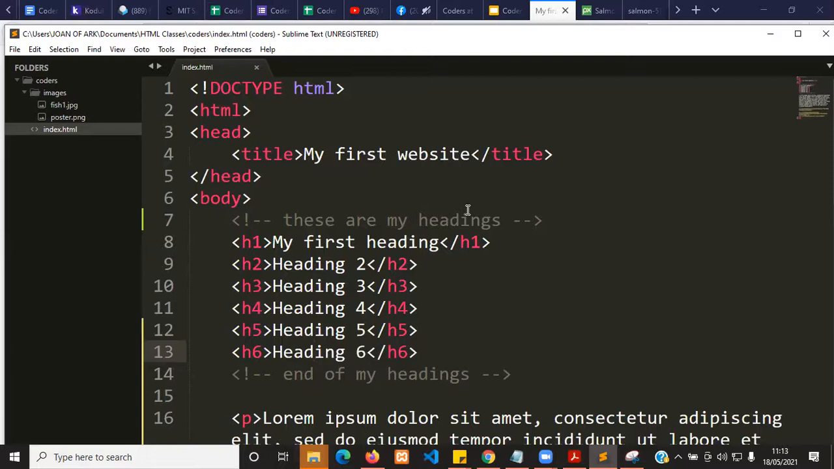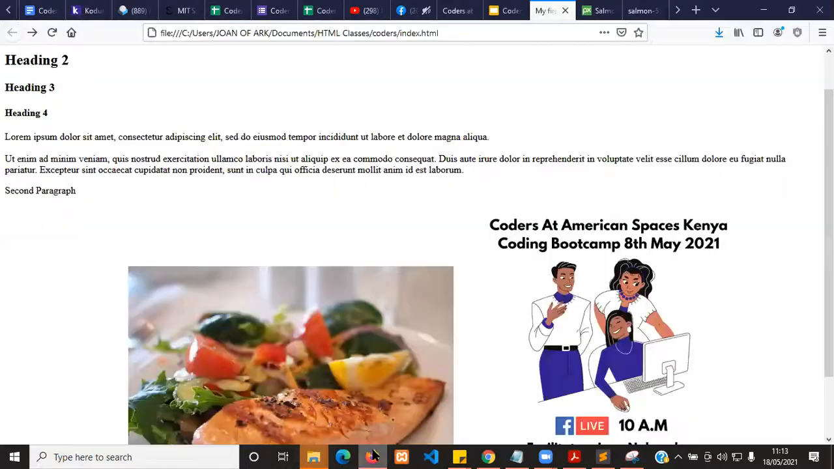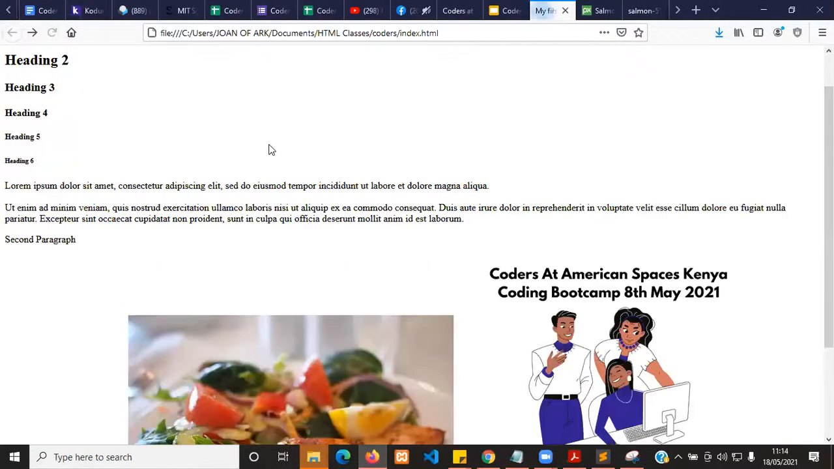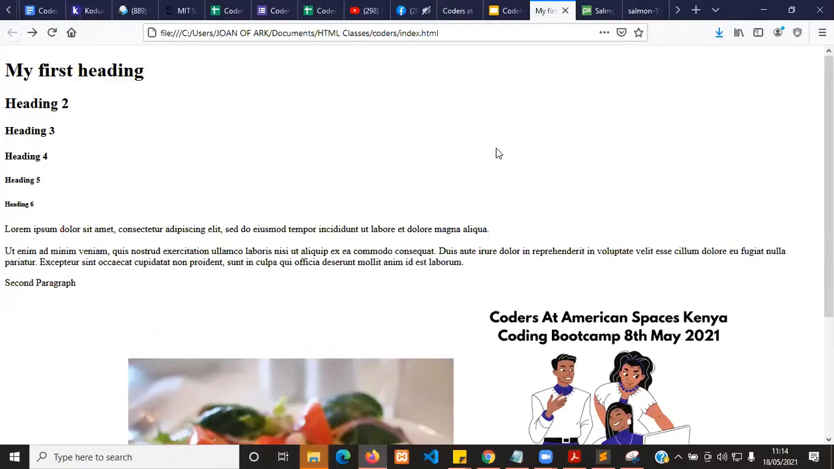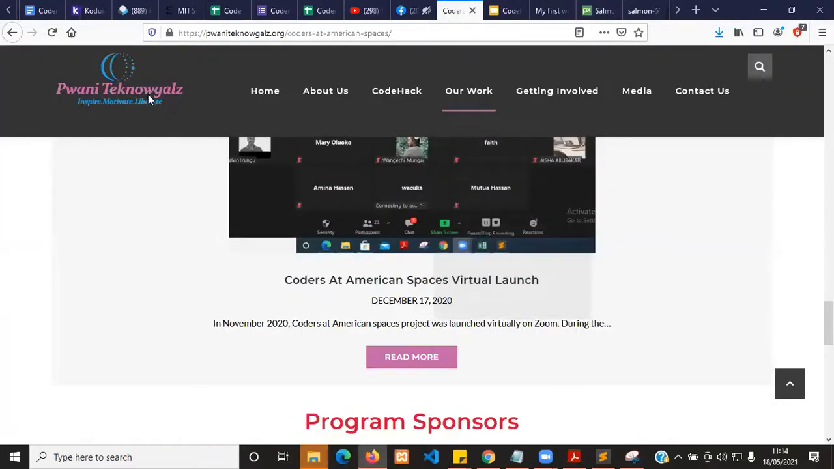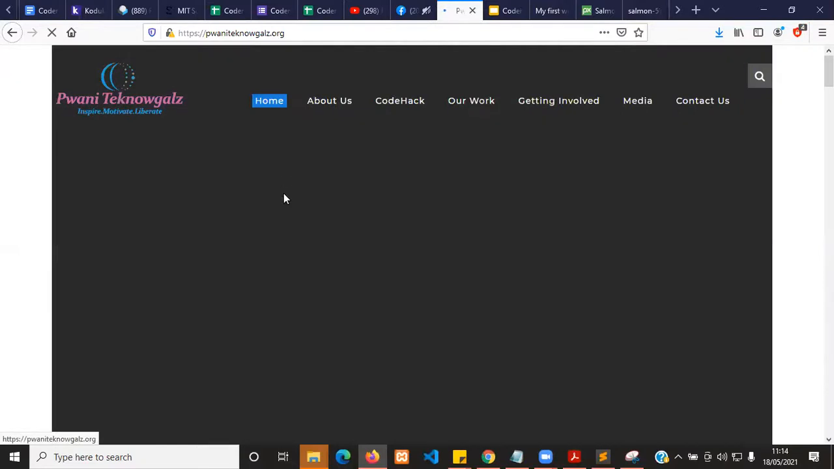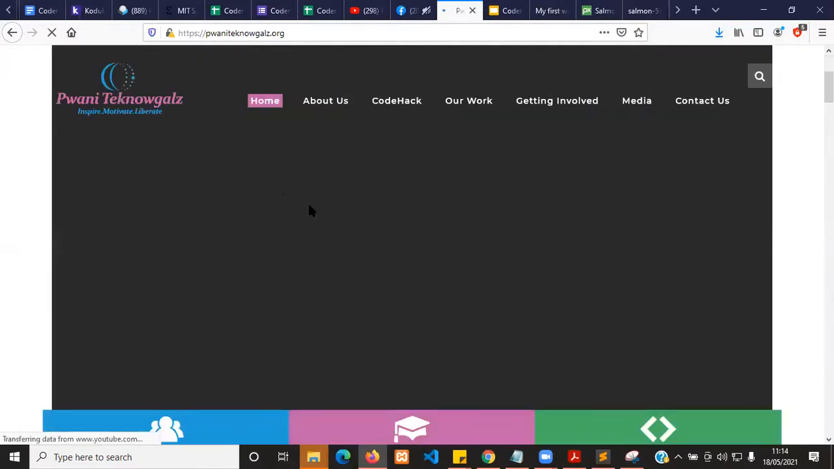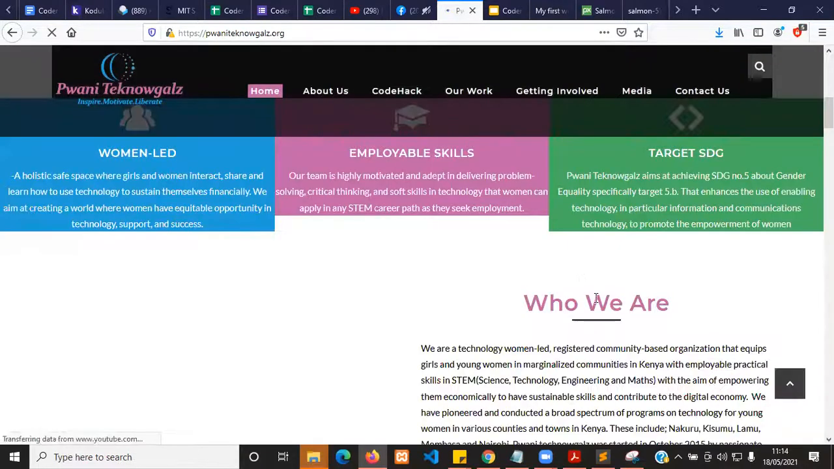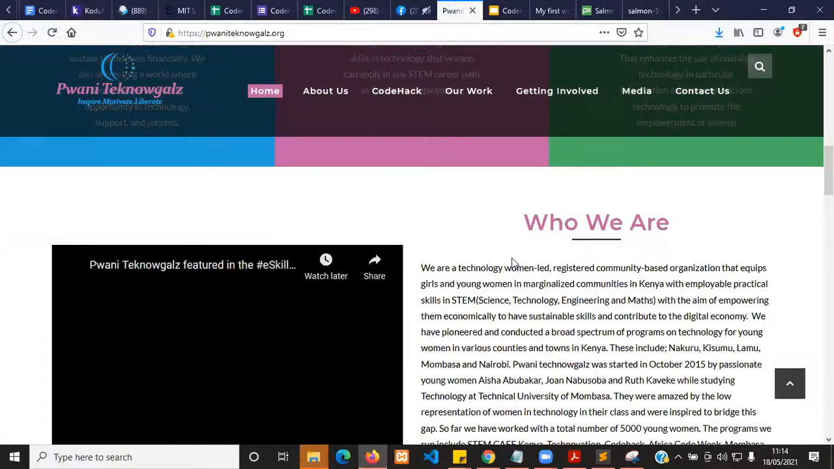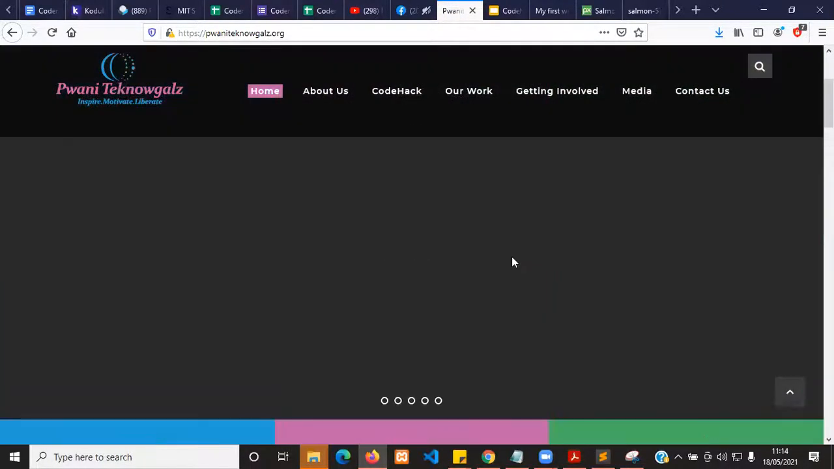So headings are there to indicate the hierarchical importance of your documents. Ni kama tu venye unatengeneza word. There are some headings. Let me come here. I think this is the best tool to demonstrate. Okay. I think this is the best way from the Pwani Techno Girls' website. So as you can see, who we are in these sections. In this section, as you can see, the introductory part.